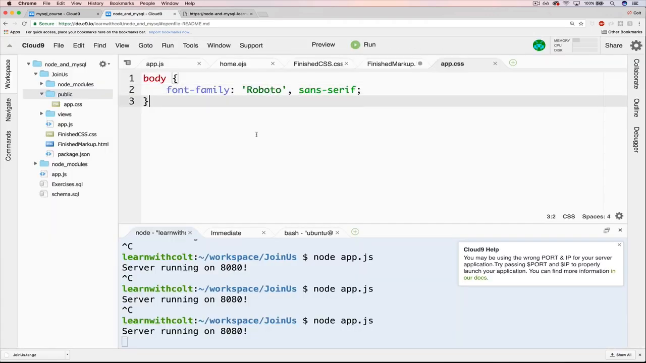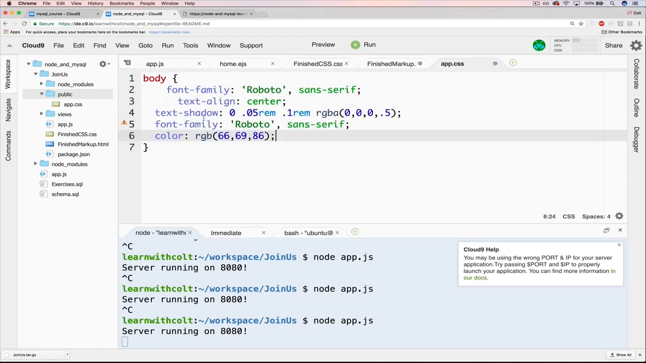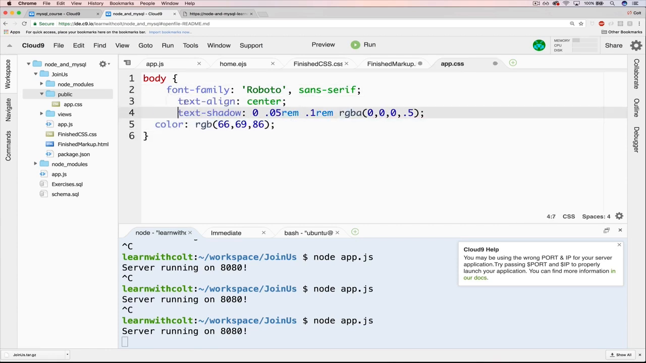Slowly getting there. The next thing that we'll do, if we go back to our CSS, is take the color and the text shadow and the text align. I don't need font family again, so I'll get rid of that. So line this up.